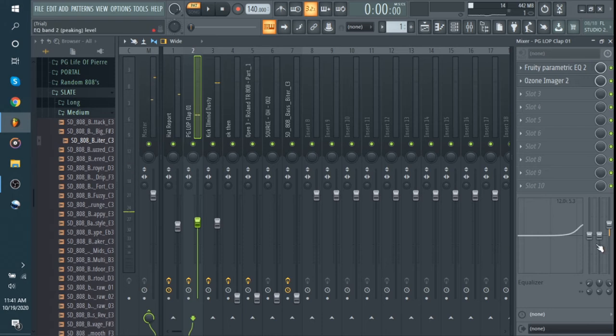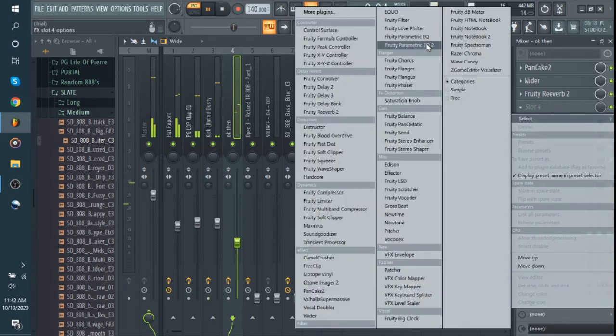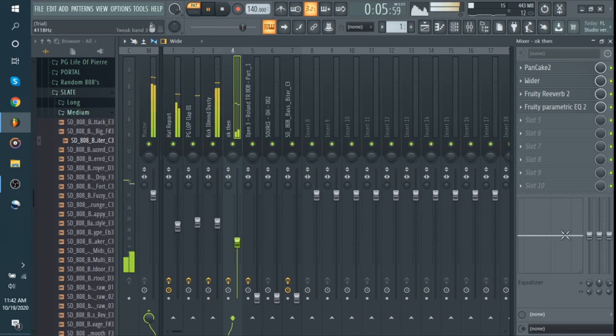I just raised up a little bit of the highs in the clap, so that's just going to make it fit a little bit better. I'm going to EQ the snare here. I'm going to cut the lows. Highs. I'm going to turn this reverb down.